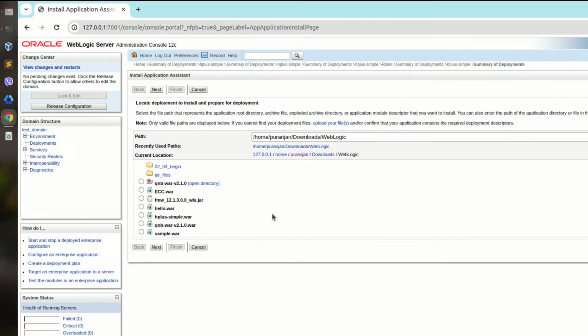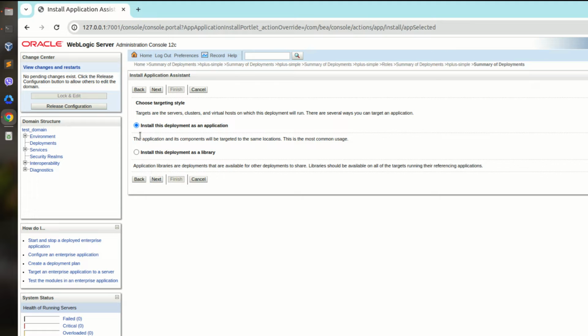Here, you can now navigate your WAR file from this bar. This is the sample WAR file that I am going to deploy for now, h++symbol.war. This is a simple WAR file of our web application. Select the WAR file and click on next. Install this deployment as an application. Click on next.